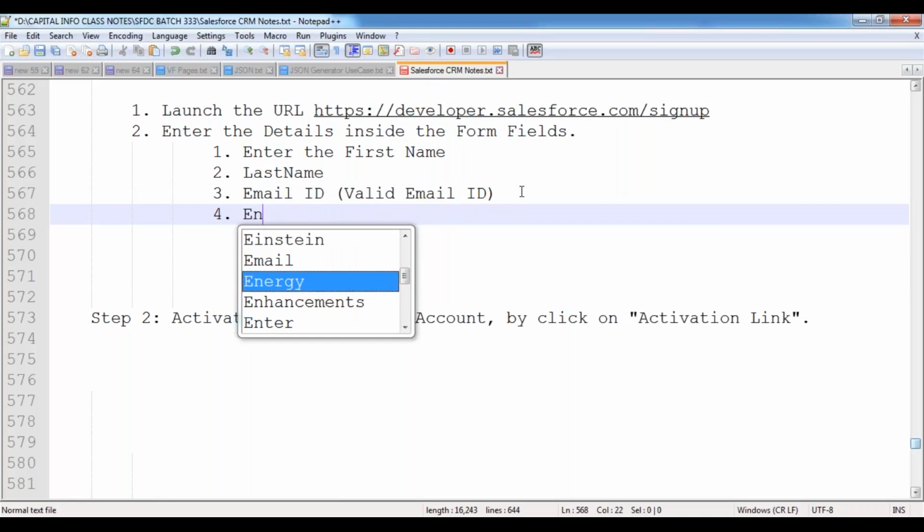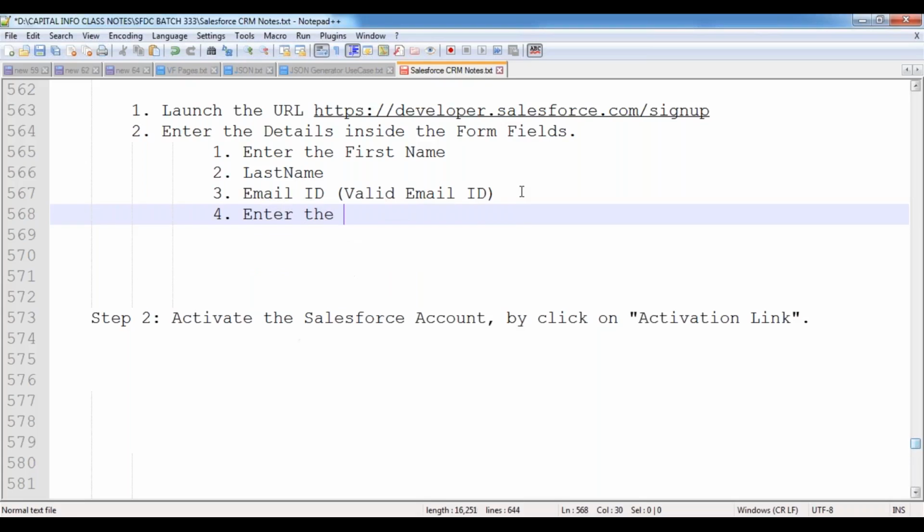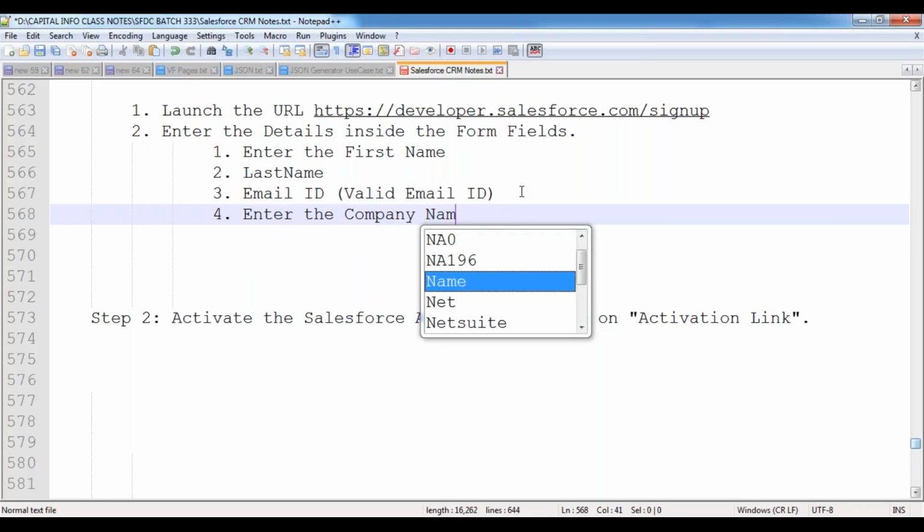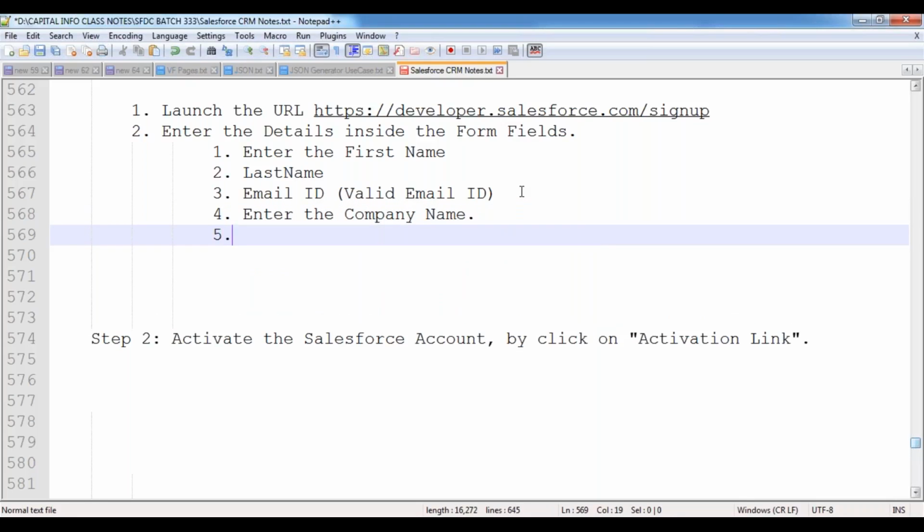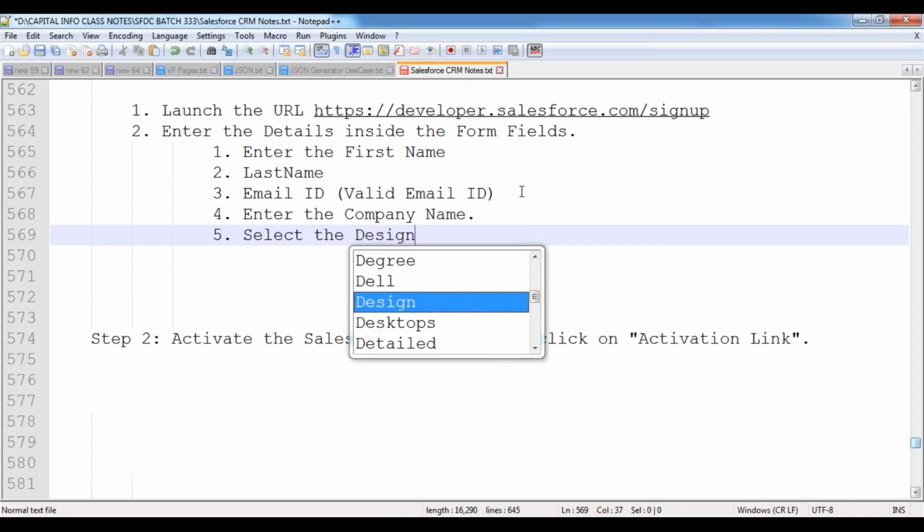Now, enter the company name. That means in which company you are working. We can enter any company name, ABC, XYZ, anything. Salesforce won't verify with this name whether the company exists or not. Salesforce won't verify. They just want to know in which company you are working. That's it.